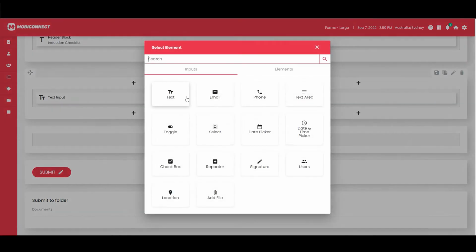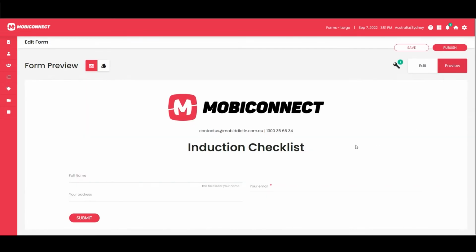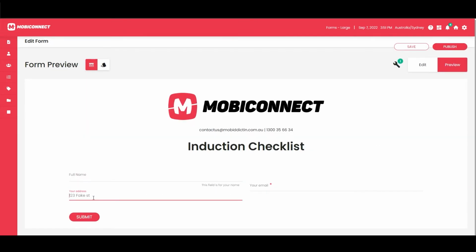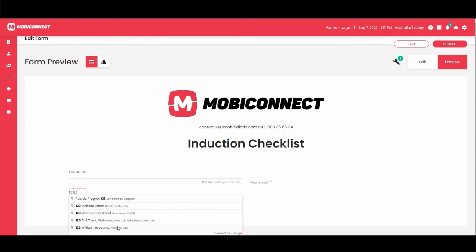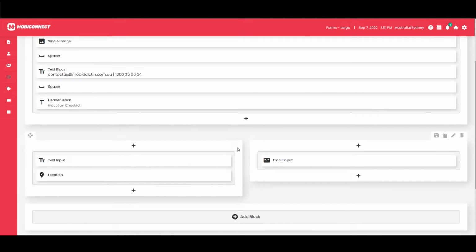And we'll go in and add next location. Location is for auto-filling addresses. So we'll say your address as the label name, sorry. And we'll say 123 Fake Street and save that. And if we go back to preview here, you'll see 123 Fake Street. But if I was to start typing, it starts auto-filling from Google. So it just makes life easy.